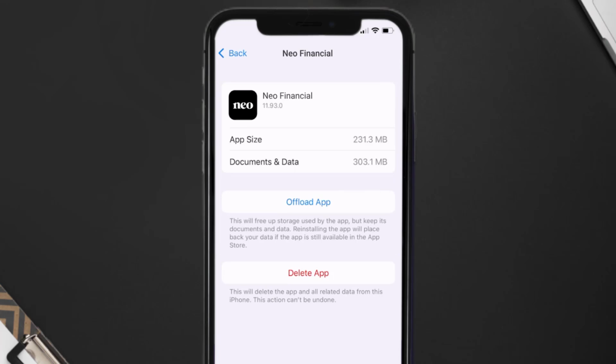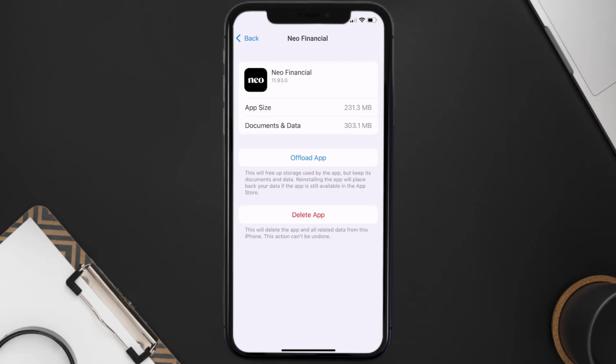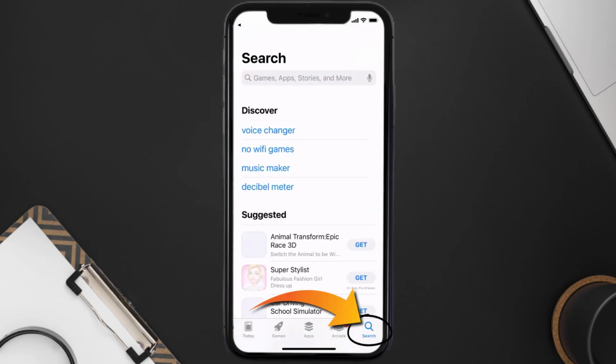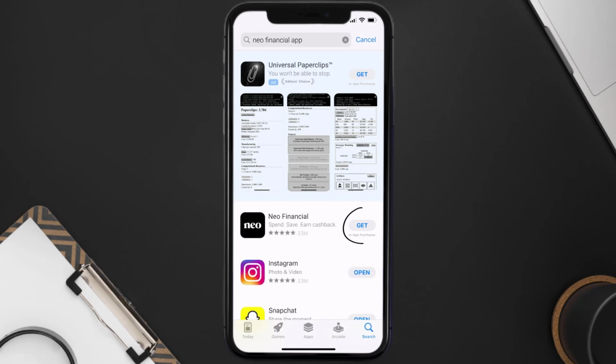This should fix the issue, but if it doesn't, then you need to completely reinstall the app. Follow the on-screen instructions to navigate all the way to the app page. Once you're on this screen, tap on Delete App to uninstall the app from your device. Once uninstalled, you need to open up App Store and then search for the Neo Financial app right over here in the search bar, and then click on this Get button to install it back on your device.